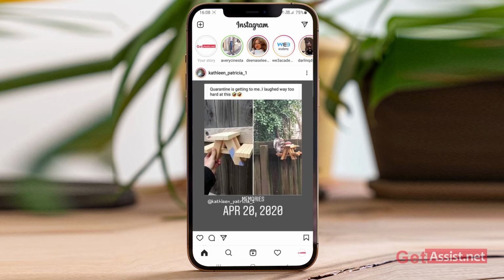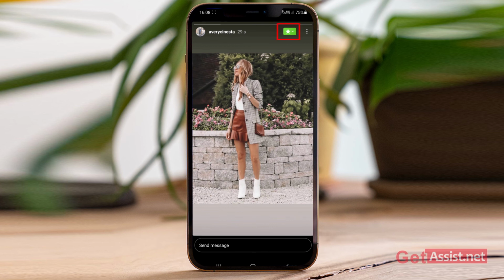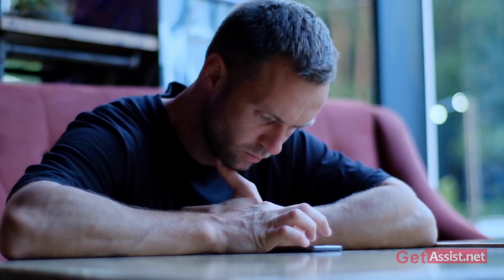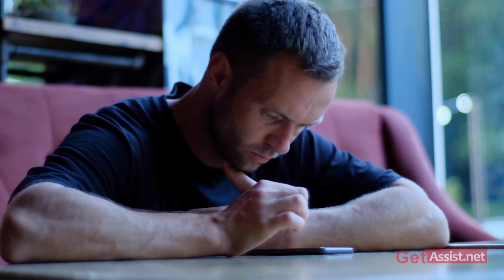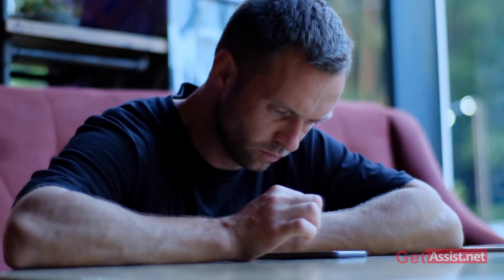Alright, also if someone has added you to their close friends list, then you will see a green ring around the profiles of your close friends, and you will also see the green badge when you are watching their story. So yeah, that was all about how you can use the close friends feature of Instagram story, and now you know what to do when you want to post something to your close friends and not to everybody.